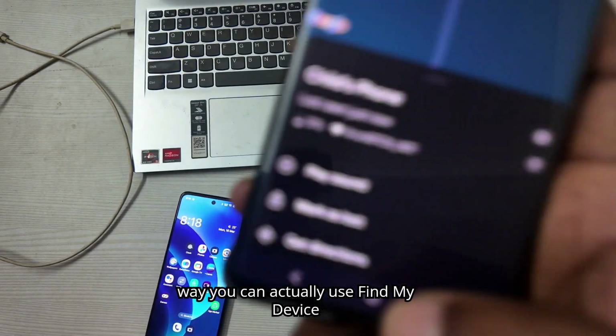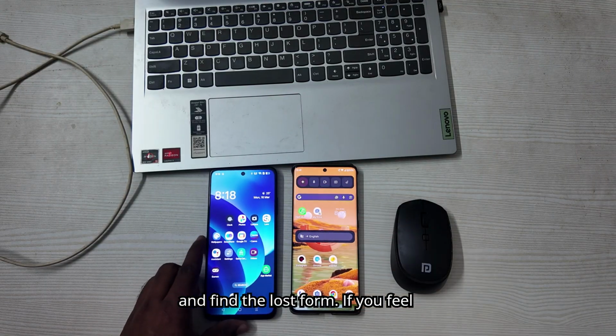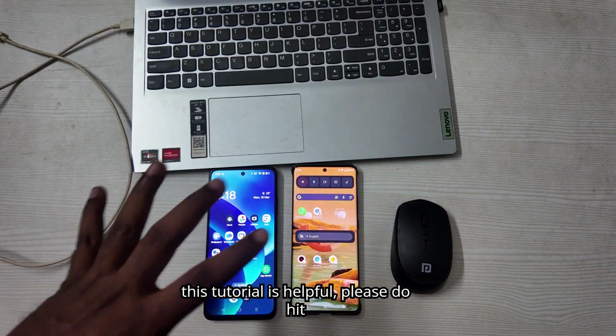So in this way you can use Find My Device and find the lost phone.